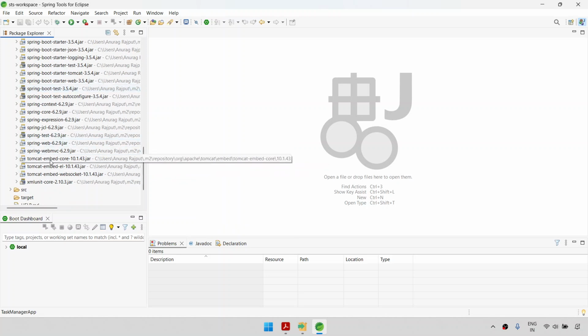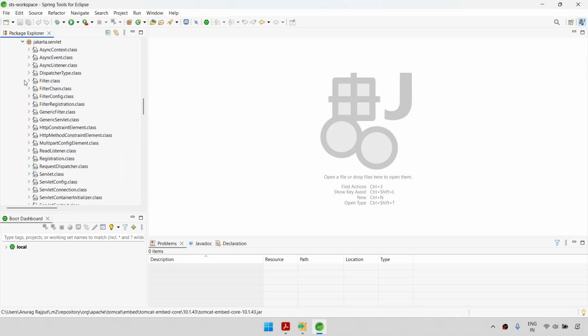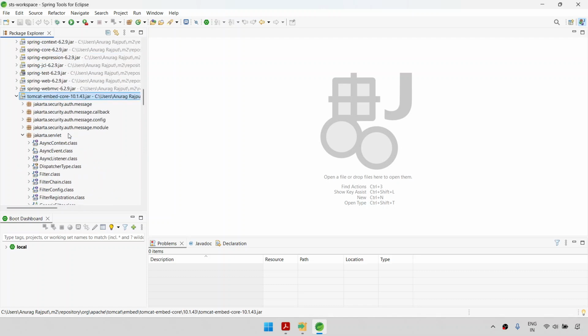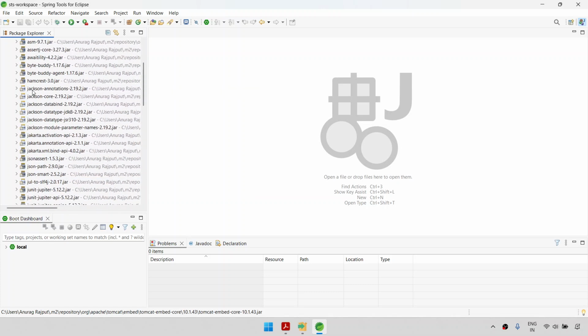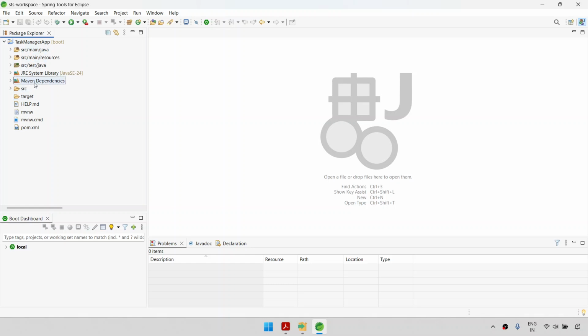You can see this application server Tomcat is also readily available for us. Ultimately, these are packages and Java classes which are there to support our project development. And this Spring Boot framework, using Maven and Spring Boot, both help us to manage these dependencies. Now let us see what resource files or folder structure we have created here.